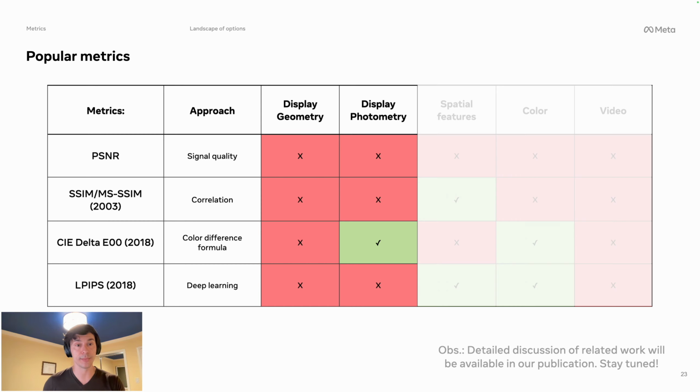And you can imagine that if you want to correctly account for things like the frequencies present in the image, like the detail and the scale of that detail in relation to the user, you would have to know about the display geometry and account for it. And none of these metrics is able to do that.